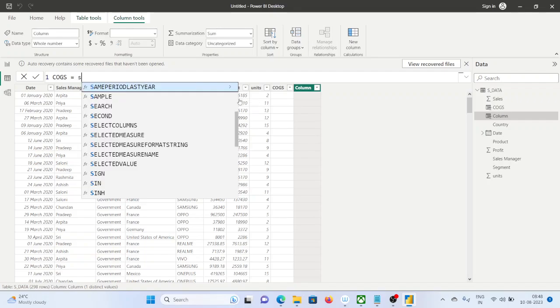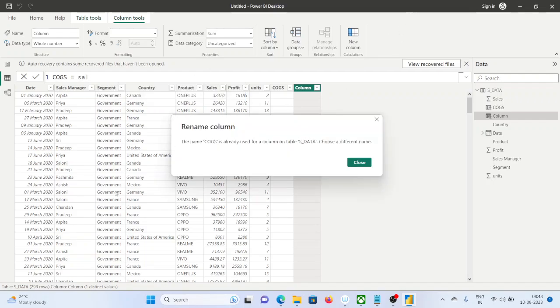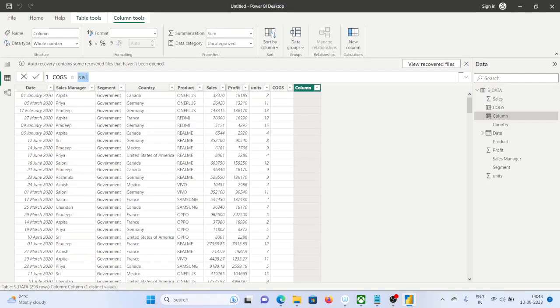Sales minus profit. I'll write sales. When you are writing sales, the table name of sales is what? S data, right? So when you are writing sales here, it is pointing to S data sales. S data is the data set name and sales is a column name.